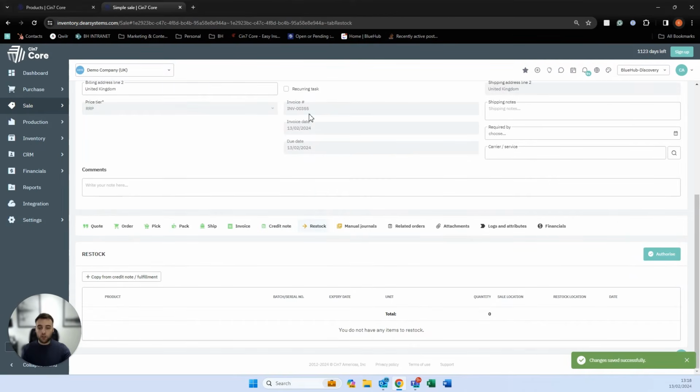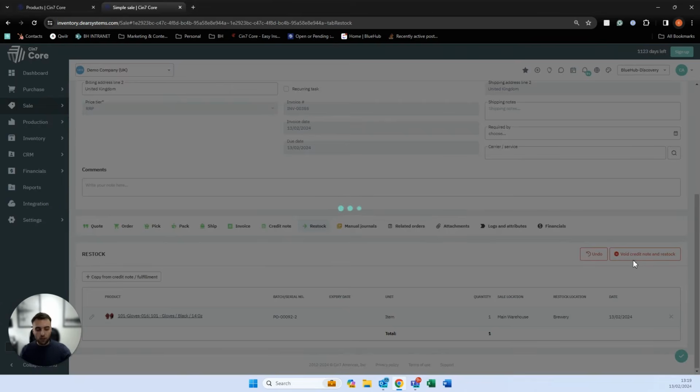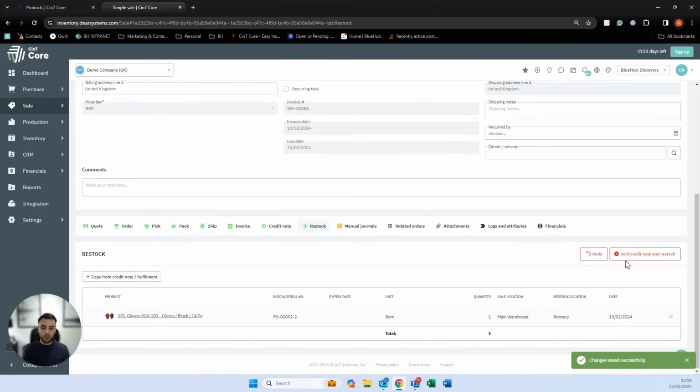And then I can choose to restock these items once the customer has sent them back to me, and I can click copy from credit note, and it knows the credit note was one item. The sale location was in main warehouse, and I'm actually going to choose to restock this in my brewery for whatever reason, because I want to keep that separate from my original stock holding because it may be damaged and it may need some inspection. And I can go ahead and click authorize. And that is our sales process done.